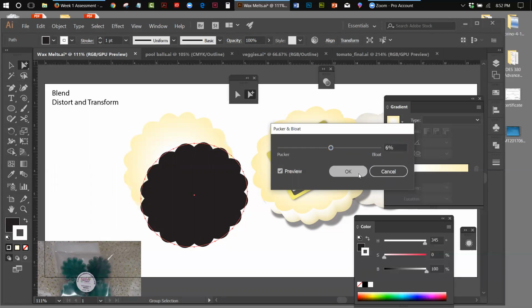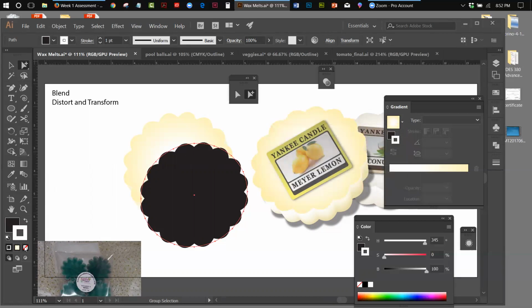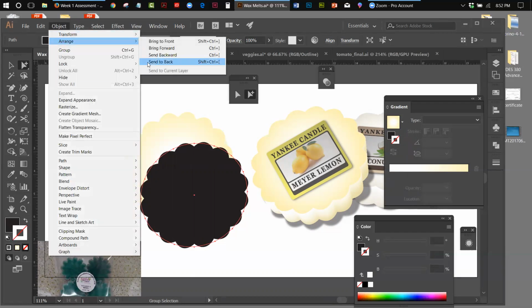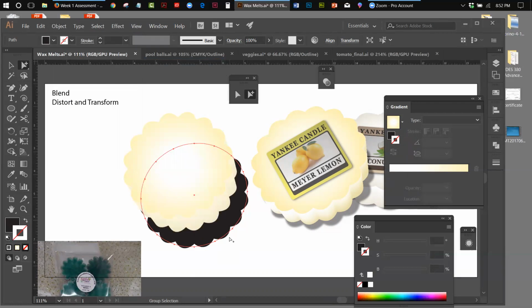That's good enough, I think. Okay. And there's no stroke. Object, Arrange, Send to Back. There we go. Okay, so basically what I'm trying to do, and this probably should be a little bit smaller, what I'm going to do here is this. I'm going to Shift-Alt and make that a little bit smaller.